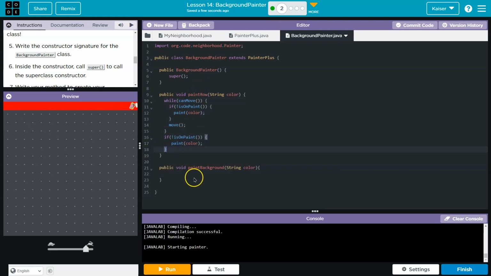It's also really great for readability, because instead of paint background having all of this code, all I have to do is write the method's name. I have to call the method paintRow, and then I'm going to pass the color. And now, bam.